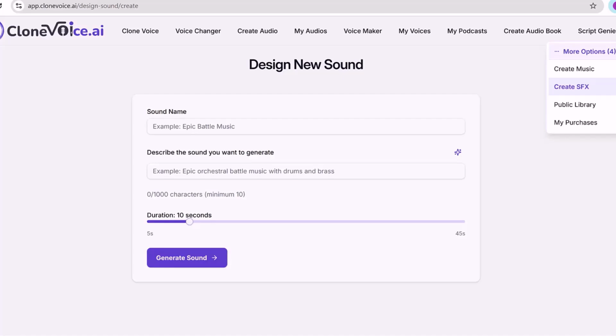You can also choose the length of your track, up to 45 seconds, which is perfect for most videos. And if you want something longer, you can easily generate multiple tracks and merge them together. You can even guide the AI using specific instruments like drums, guitar, or violin, so the music fits the emotion and pacing of your content perfectly. Whether you're creating cinematic energy, calm background vibes, or powerful motivational beats, CloneVoice AI makes it fast, simple, and creative.